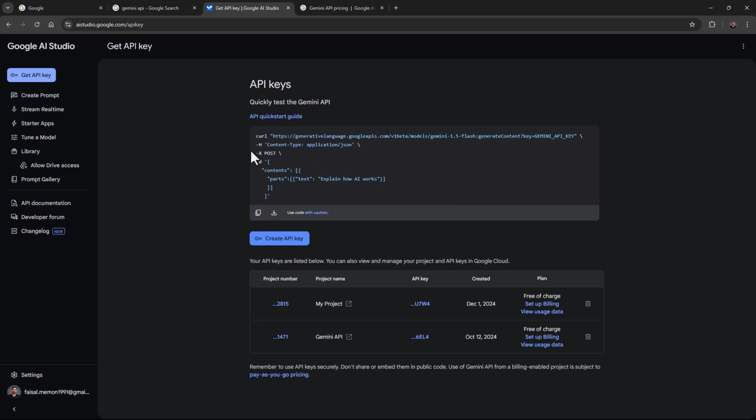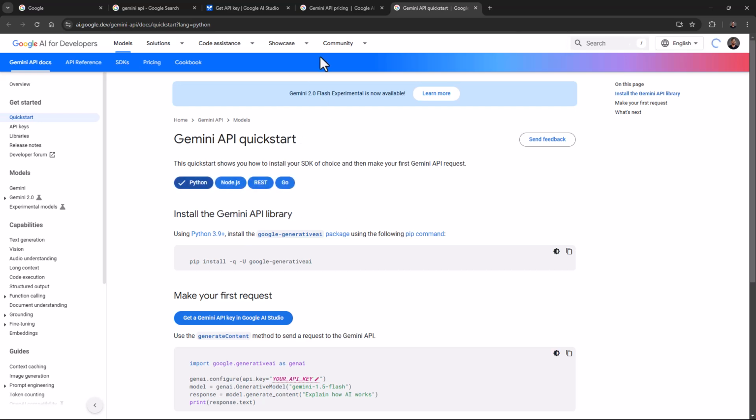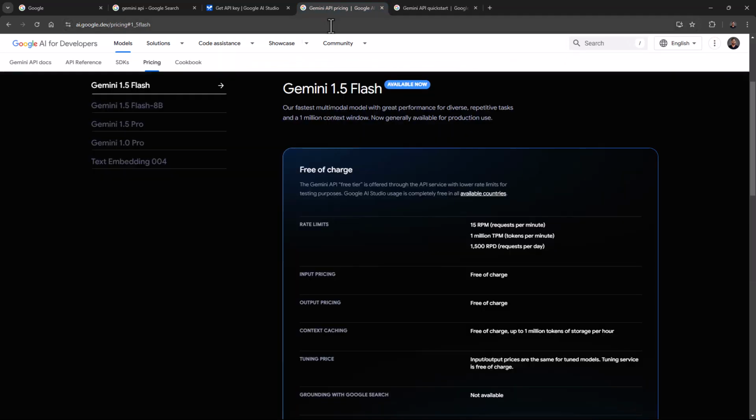All right. Now here, how would you use the API key? At the top, you'll see this code. It says quickly test Gemini API, and here you have a curl request. You can make use of this request to make use of the API key. And also you have this API quick start guide, which you can click on, and you'll be taken to this particular page. You can also go to this page from the website as well.